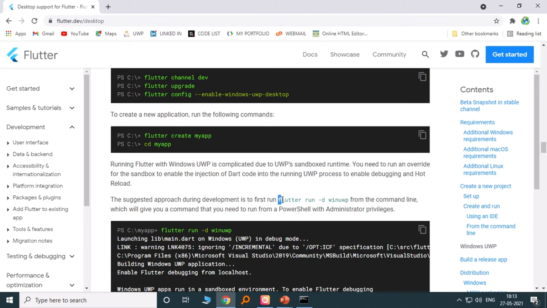First of all, it is suggested to run the command flutter run -d winuwp. This is the command which will build the UWP specific files and run the UWP app on your Windows 10 desktop.